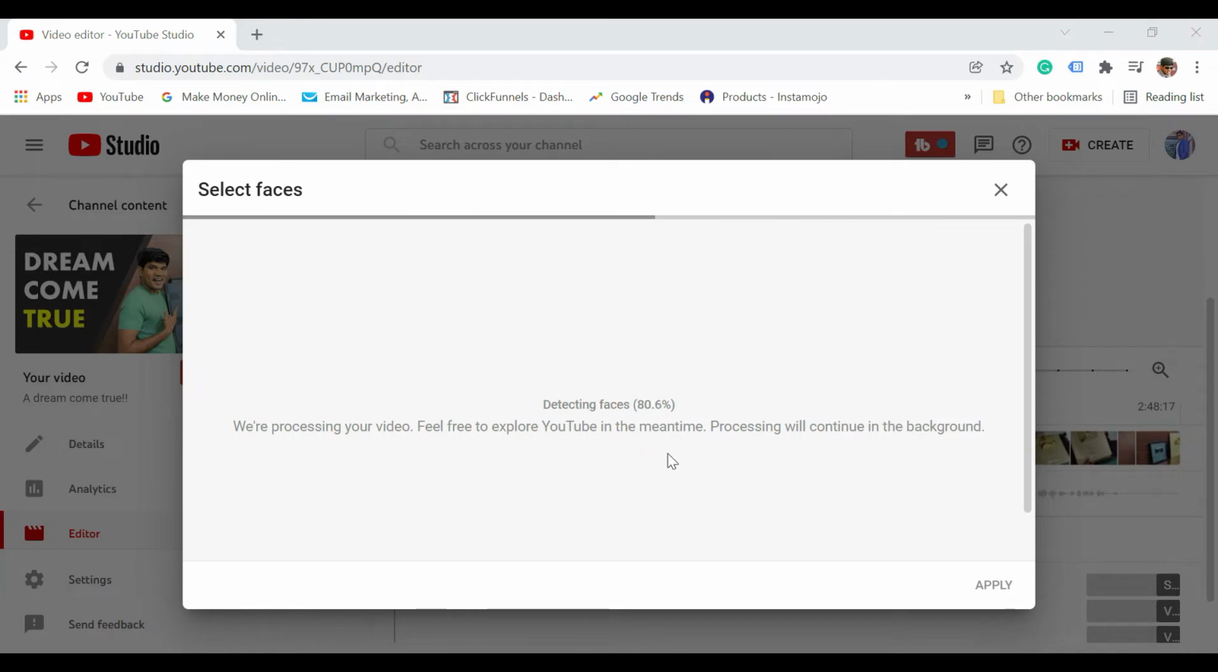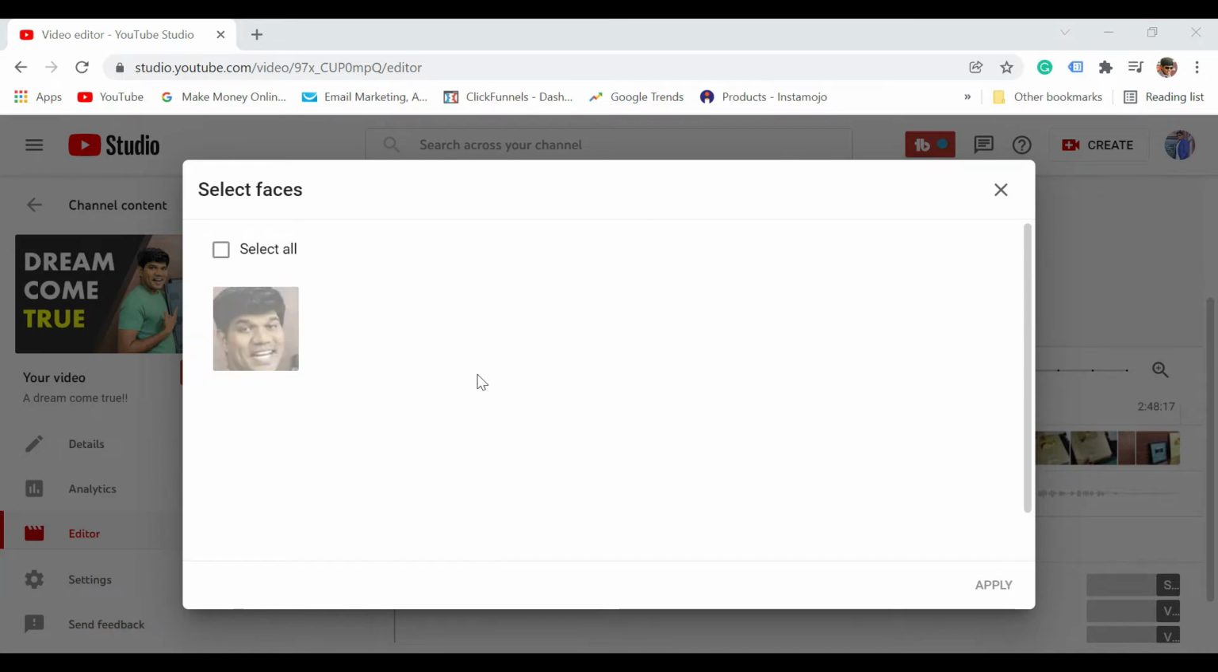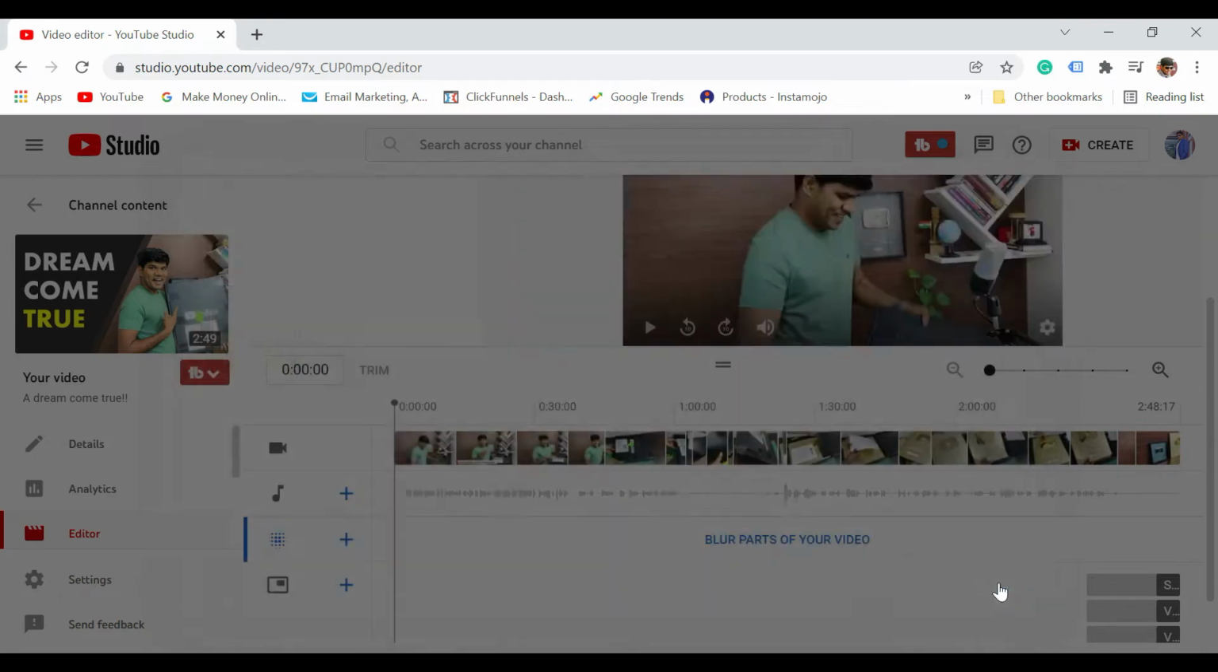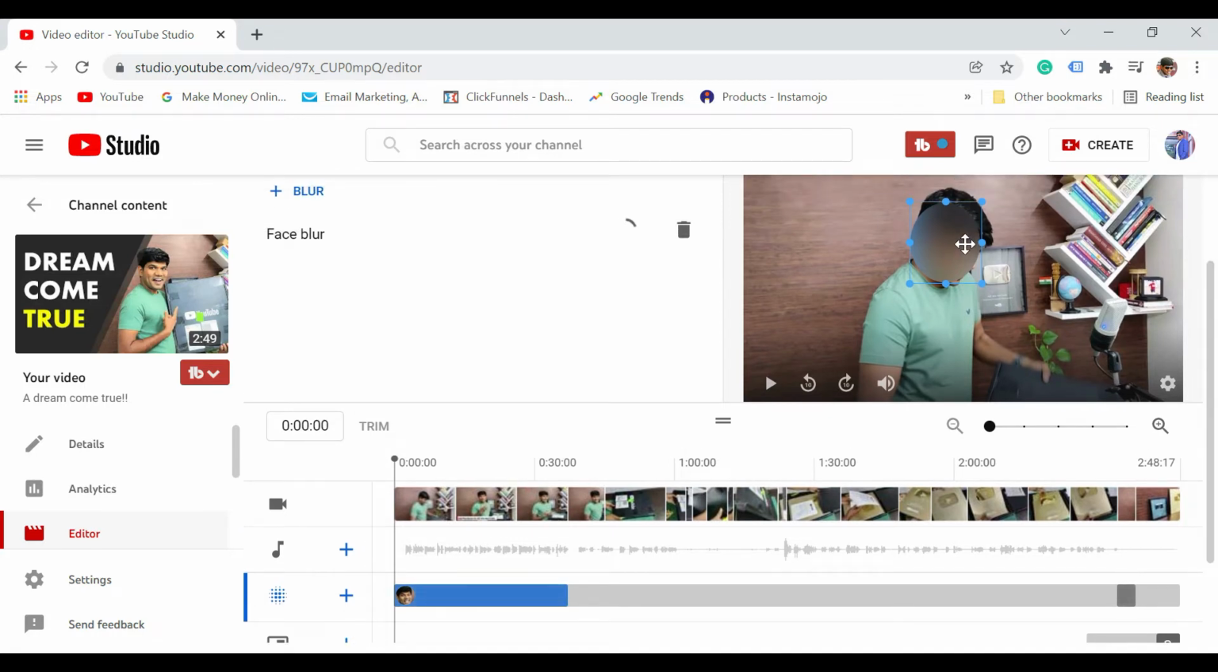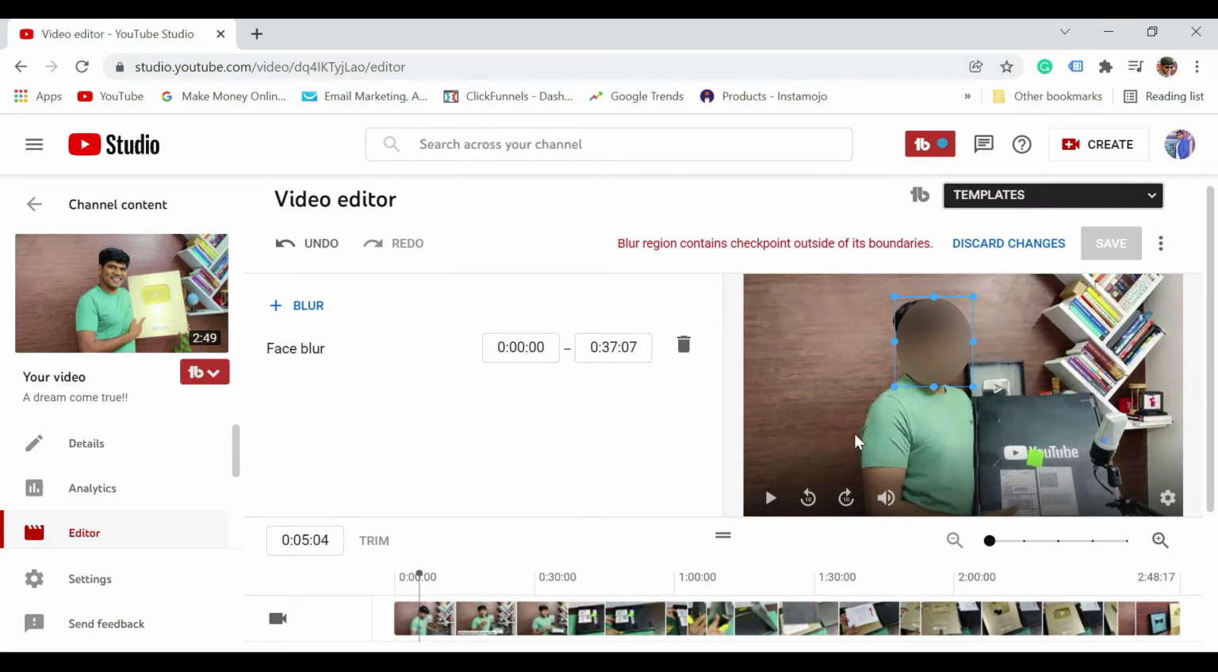Now it's 80% complete. After it has processed, it identifies that there is only one face available in this entire video. Say for example, if you have 2-3 people who are appearing, it is going to show all the 2-3 people. You can select all, or you can select individually also. In this case I'm just selecting all, and then apply as well. So just click on apply. Right, so now you can see it has blurred this section. That's how it is going to blur the face.